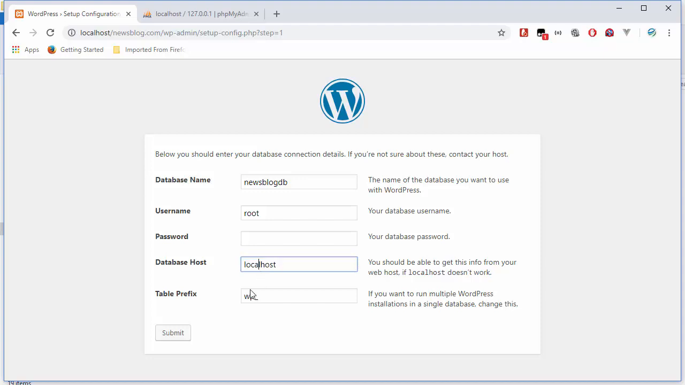And then this is the table prefix. I have a video on WordPress security, so I'm going to show you how to change this table prefix from wp to something else, to increase your WordPress security. I don't know if that video is going to drop before this one, but if it doesn't, just check out my channel and see if it's there.